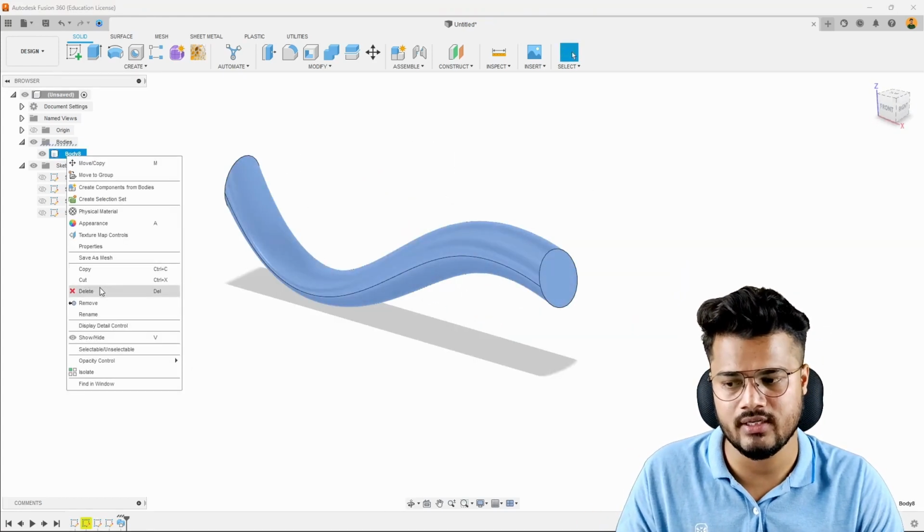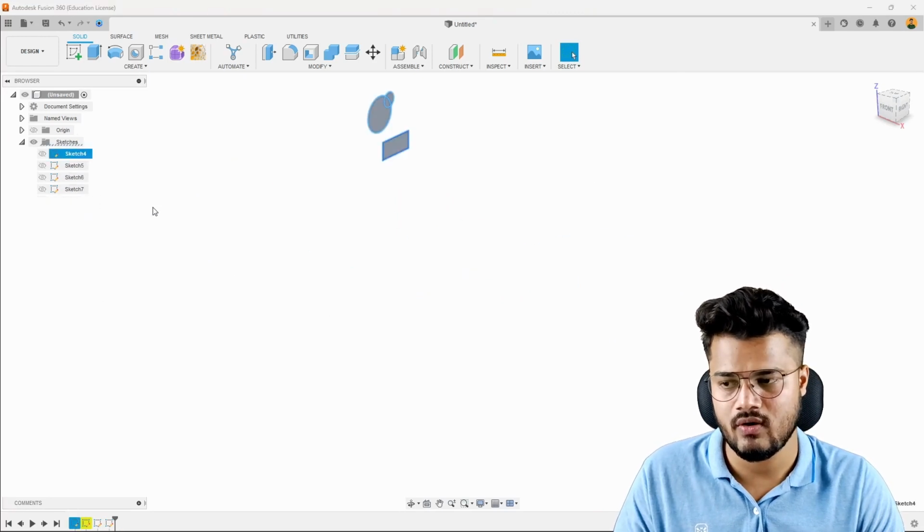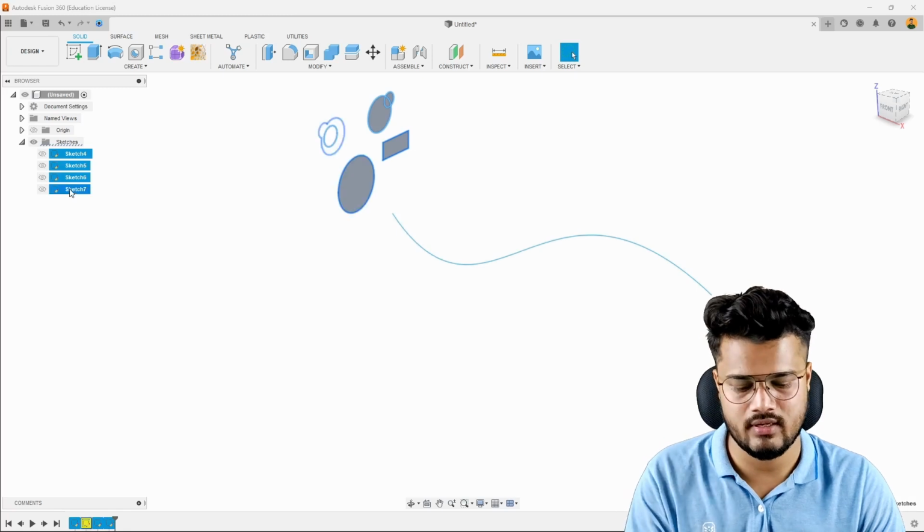Again, we will delete this. Next, we will delete all these sketches. Select, hold the shift button and select the last sketch and then hit delete.